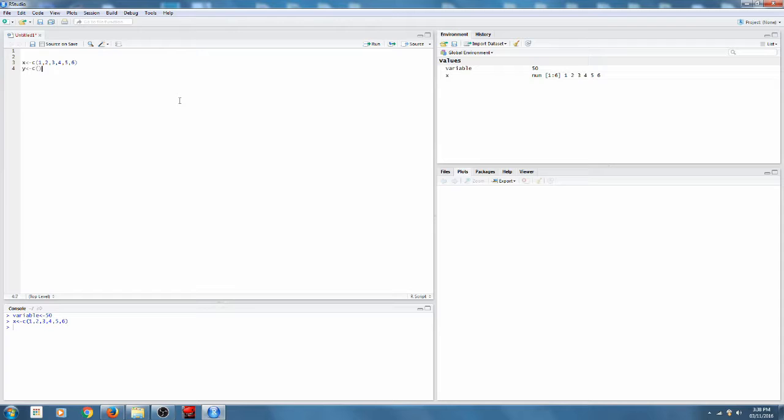Now we're going to do the same for y, but we're going to put in some random numbers. We're going to make sure that these are the same length, though. The reason for that is that we're going to be plotting these against each other, so we need to have corresponding y values for every x value. Right? Control Enter, and we get assigned to the variable y the values 3, 5, 2, 8, 2, 3.